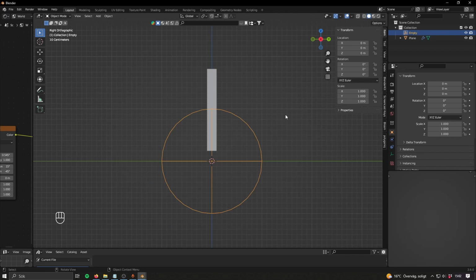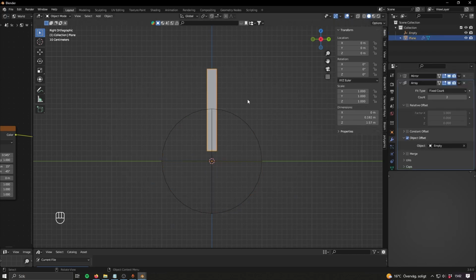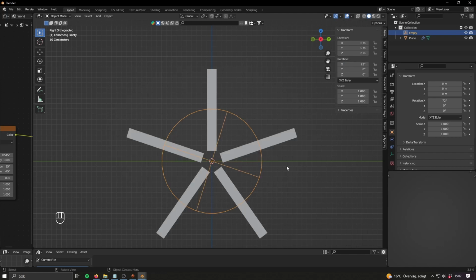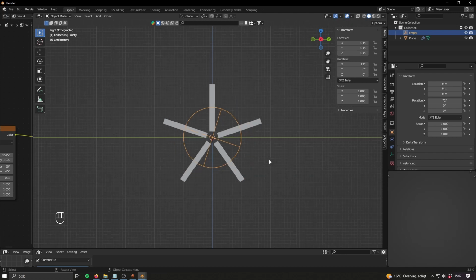And let's say we want 5 spokes. That's a pretty common configuration. So 5, we put that in the count. And then for the rotation, here we want to rotate on the x-axis. So we have 360 degrees, that's one rotation, but then we divide by 5. And there we have it.